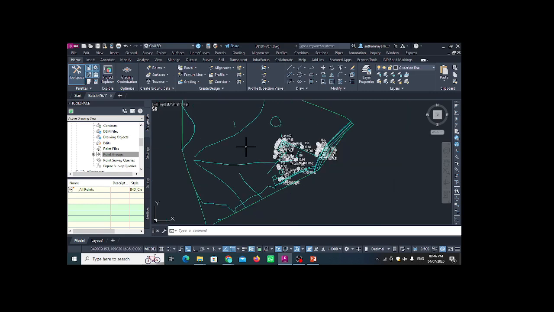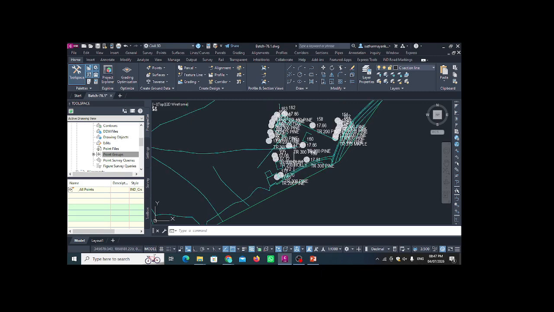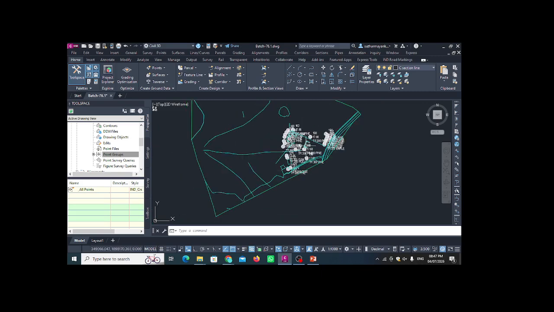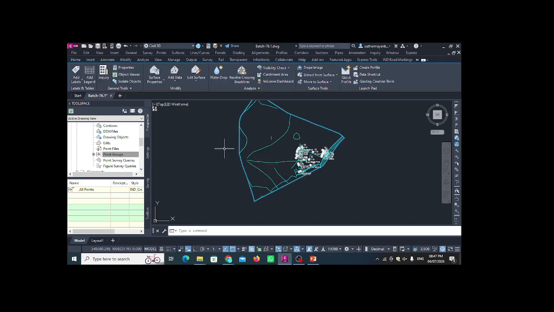Now line work is very important while we are doing our further work in the road design project or land development project, to understand what is the actual ground condition, where our real alignment is going through. So this is the thing. Now let's select the surface.